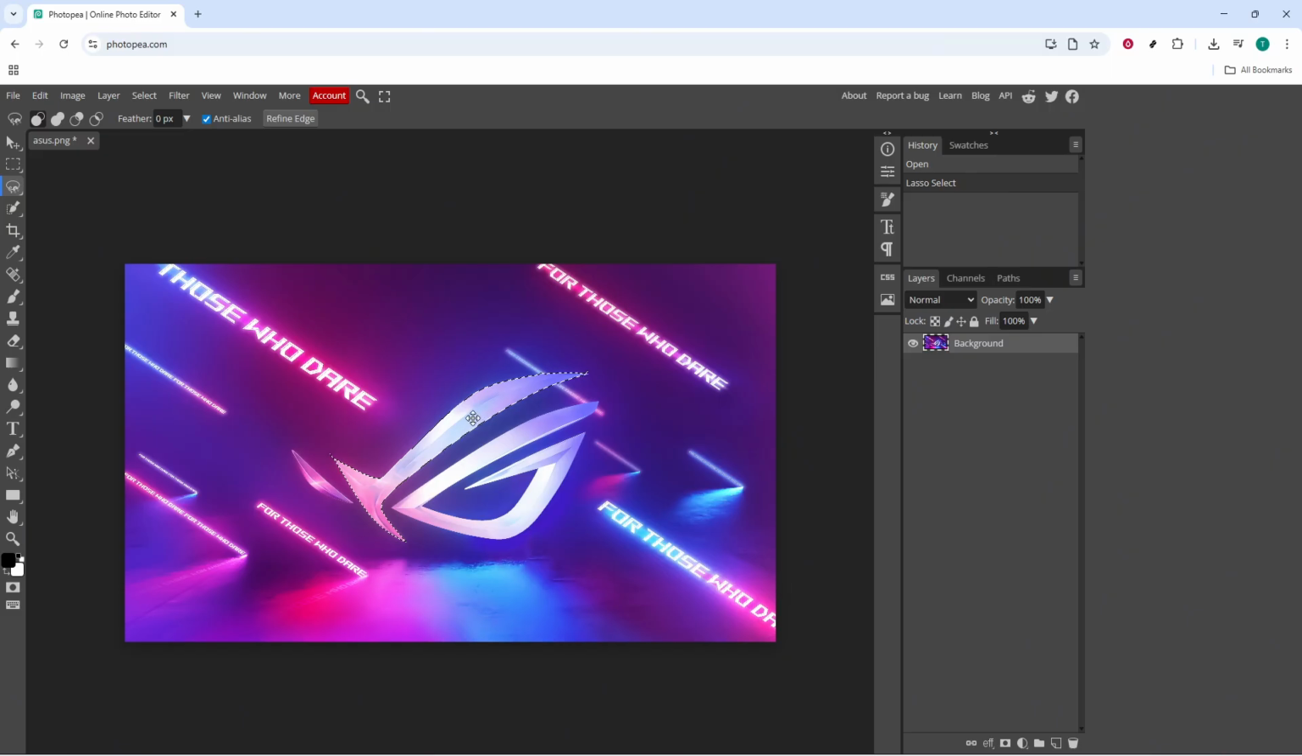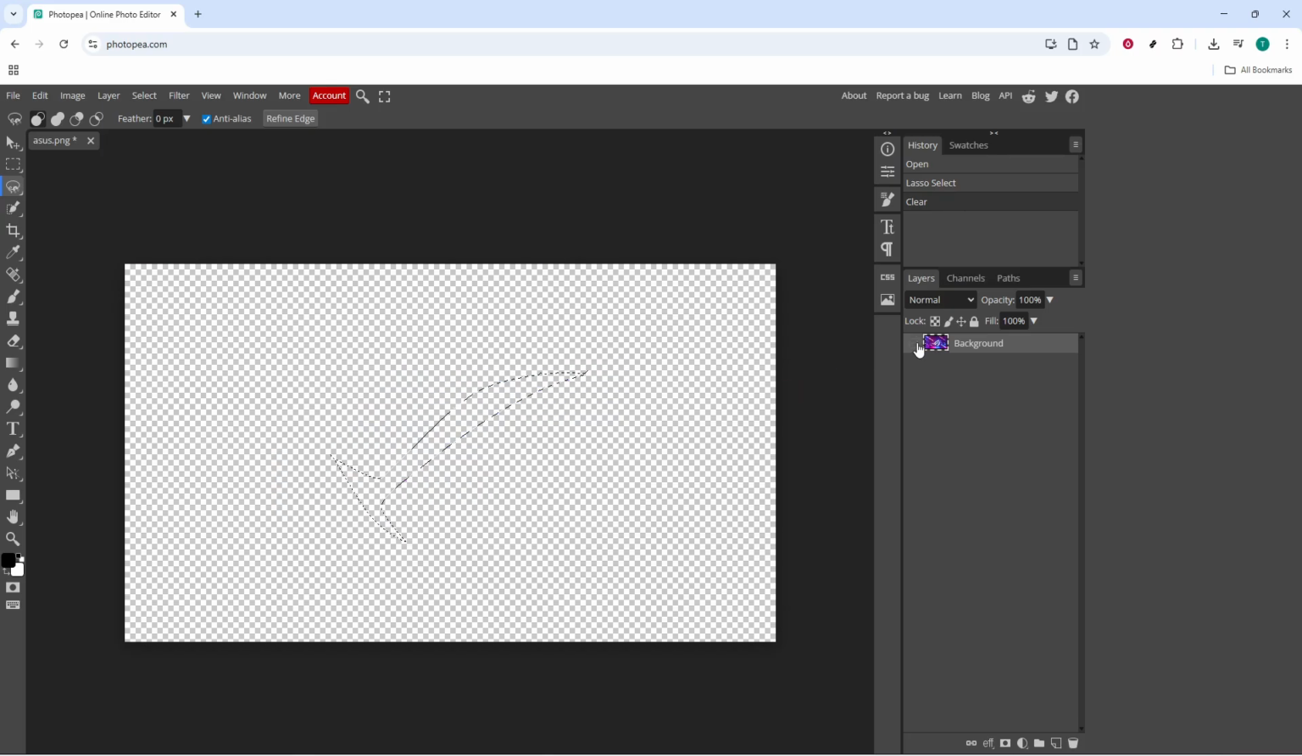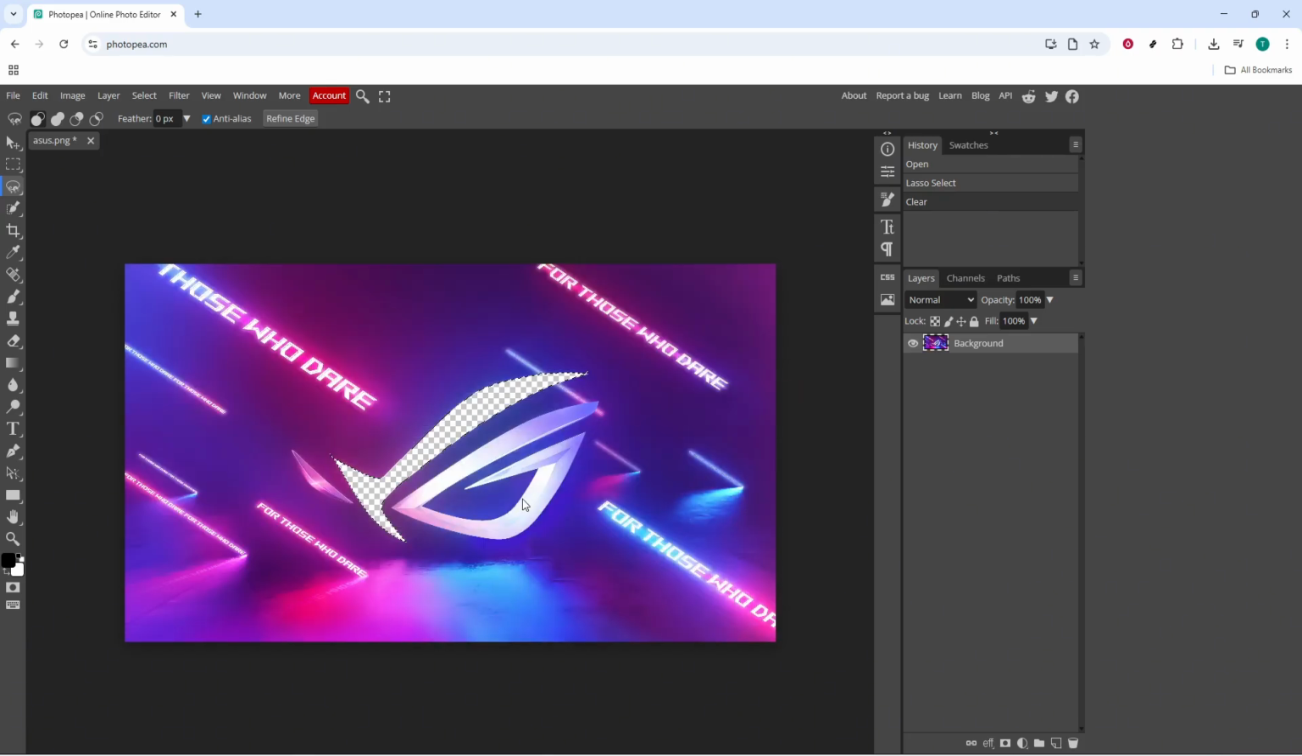With the selection active, press Delete to remove the selected object from the active layer. This erases the pixels inside the selection, revealing transparency or whatever is underneath on lower layers. If your background is a single layer, you'll typically see a checkerboard pattern where the object used to be, indicating transparency. And that's the complete process.